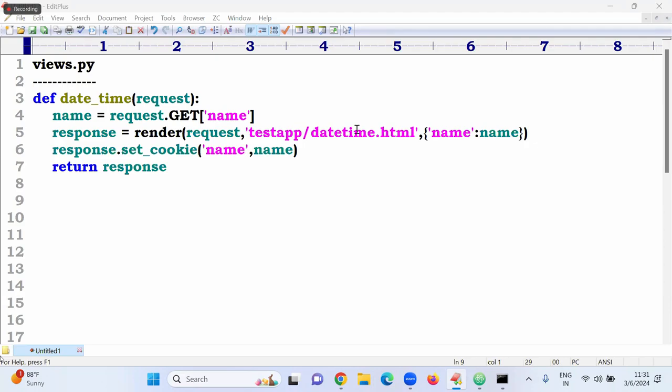As in line number 6. No. Once we have to set the response to the cookies, this name, one time is enough. Just I have to return the response. Completed.